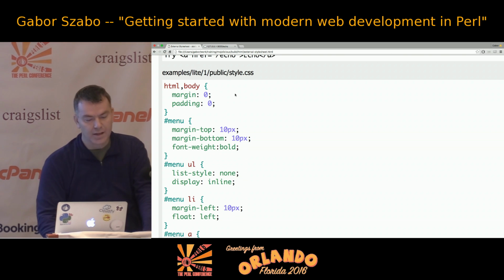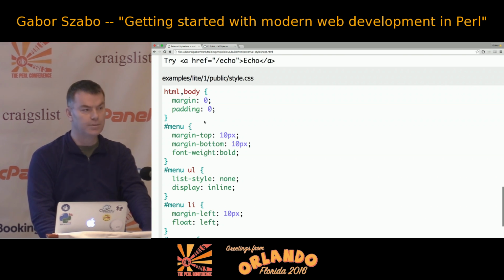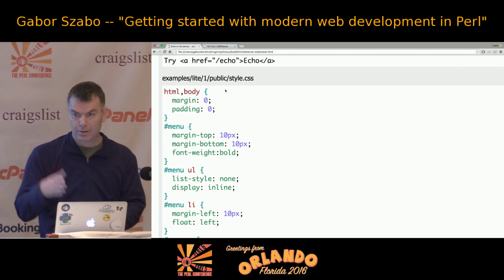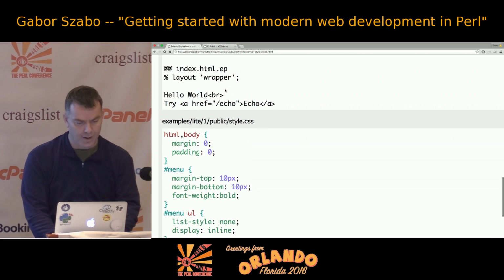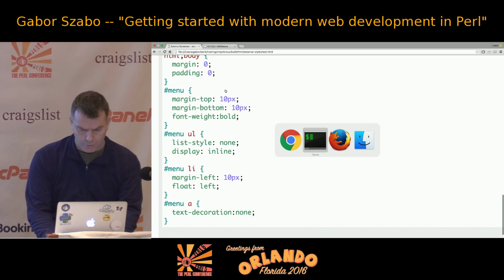Okay, so what I needed to do is I took the CSS part from my template, and created a subdirectory called public next to the script. So yeah, actually I can show you here. Probably it's better.